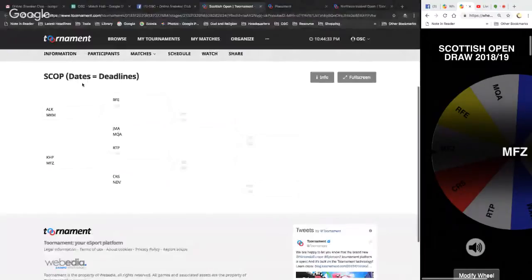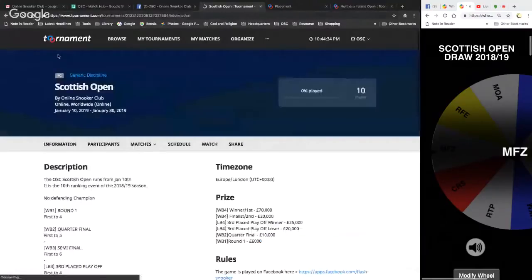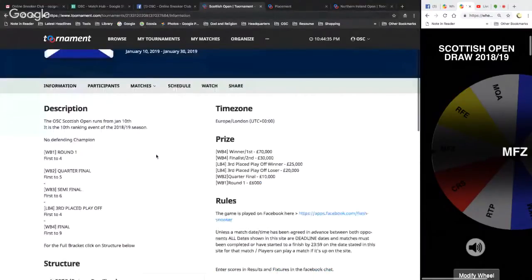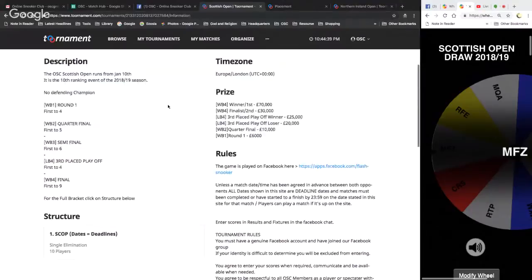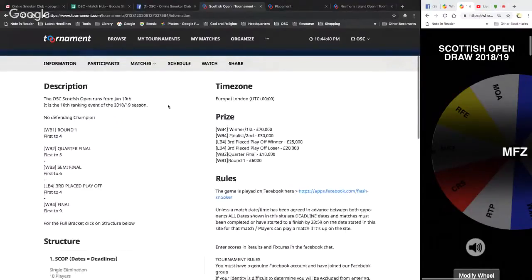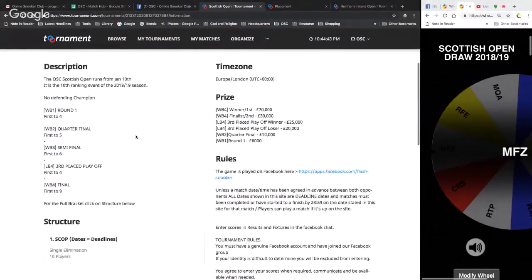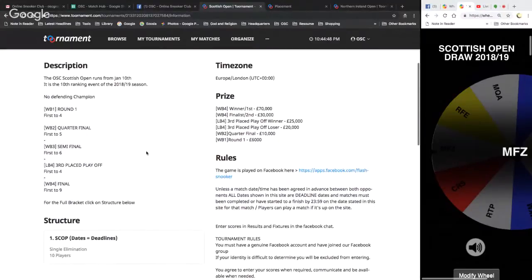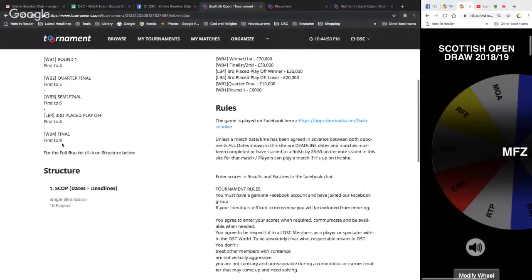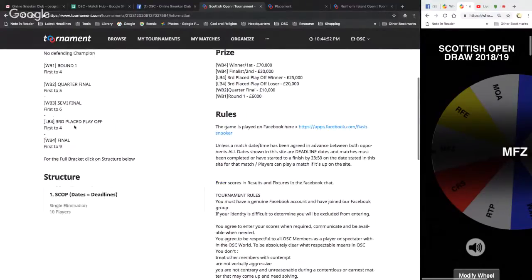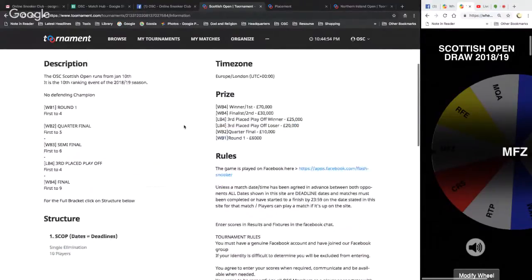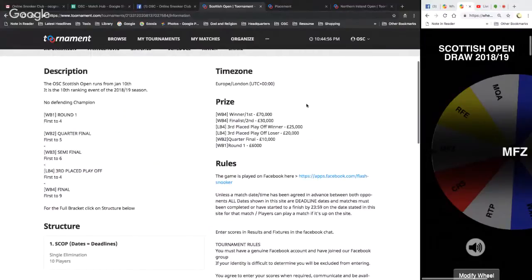Let's have a look at the Scottish Open round 1. The round 1 matches are first to 4. The quarter-final matches in the Scottish Open are first to 5. The semi-final is first to 6. And the final is first to 9. The third place playoff is first to 4, as always. And 70,000 is the top prize.